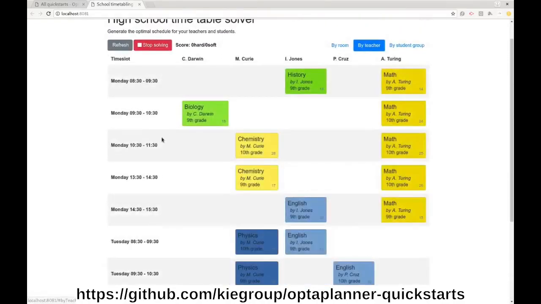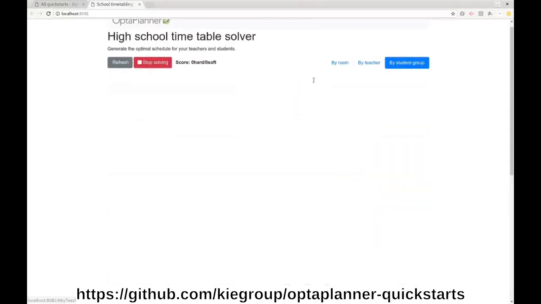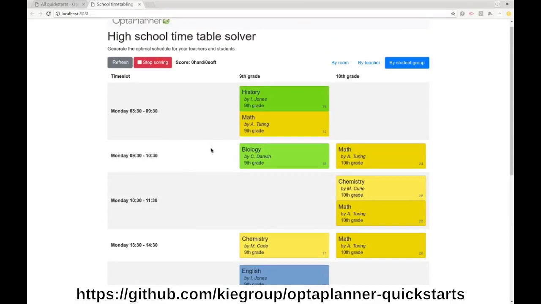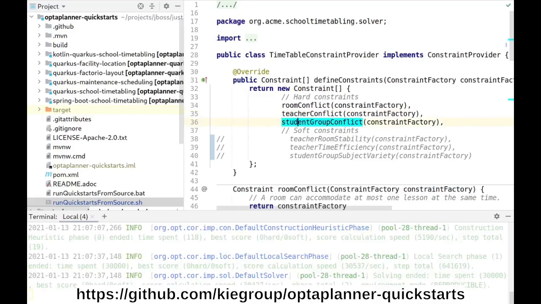However, if you look from a teacher's point of view, you will still see, well, it looks good for the teachers apparently, but if you look at student groups, you will still see that we have two student groups, the ninth grade here, in the same room at the same time. So let's fix that too. And actually there could still be teacher conflicts. So I'm going to meanwhile fix this one too. So I'm going to enable these constraints.